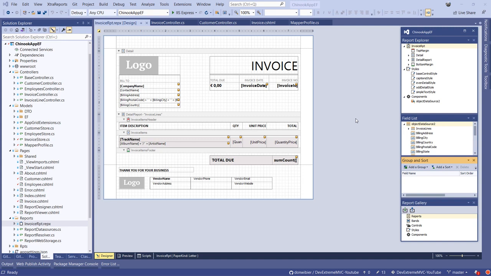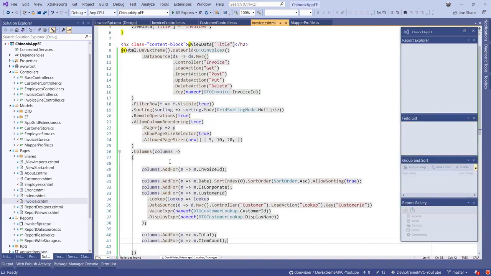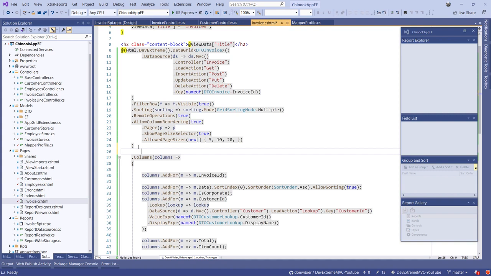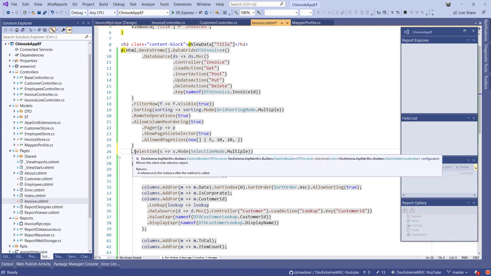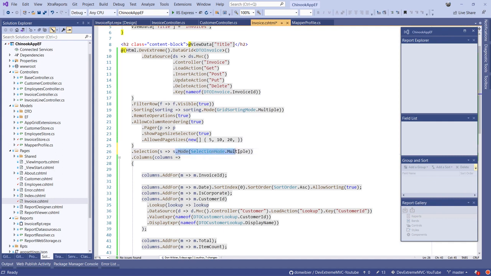This is what it looks like, and let's set this functionality up. For this, I will need to enable the selection feature of the data grid, and I want to select multiple options here. So I'll do that by specifying the following method in the configuration. I'll specify selection is selection mode multiple.